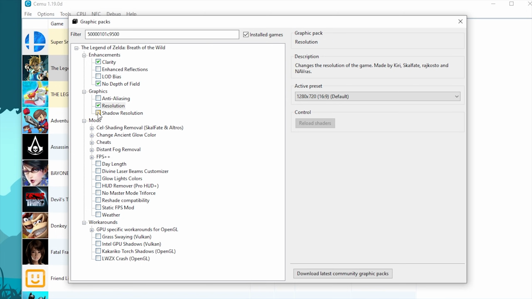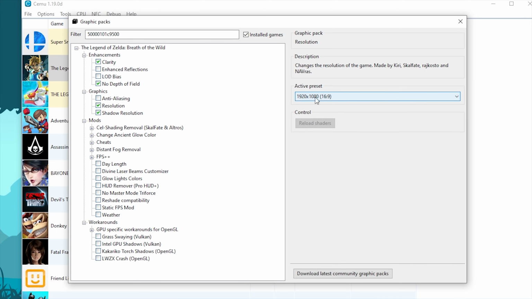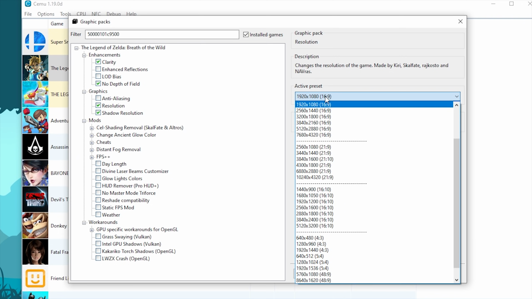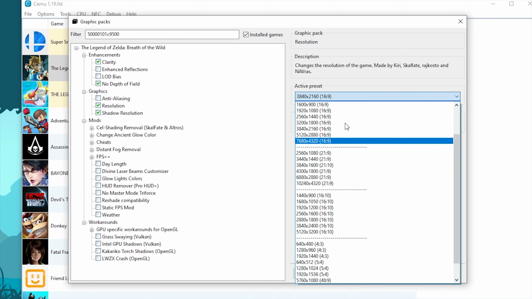Moving on to graphics, we're going to be turning on resolution and shadow resolution. For resolution, come over to this window once it's highlighted, then we're going to be selecting which resolution you wish to use. Now if you have a very powerful GPU, you can even use higher resolutions like 4, 5 or 8K.